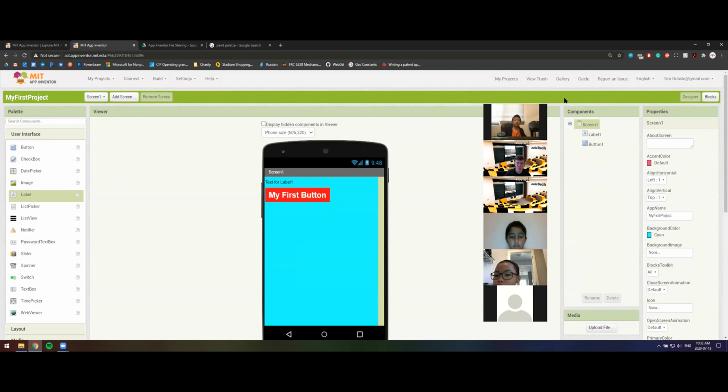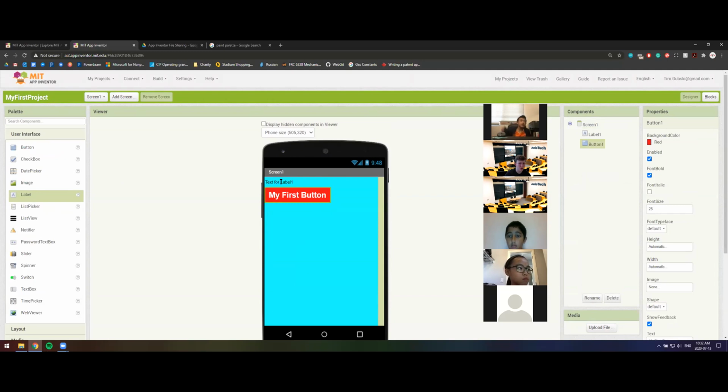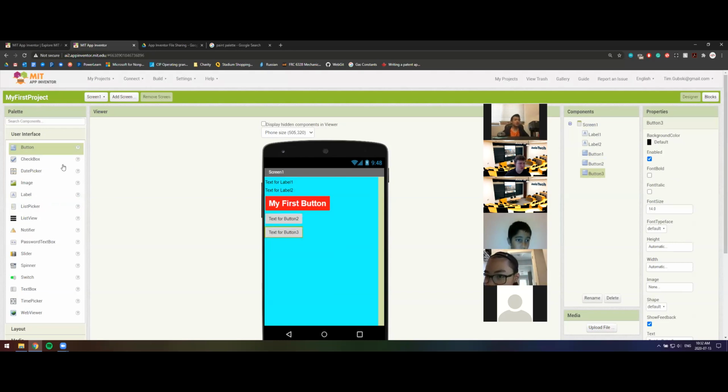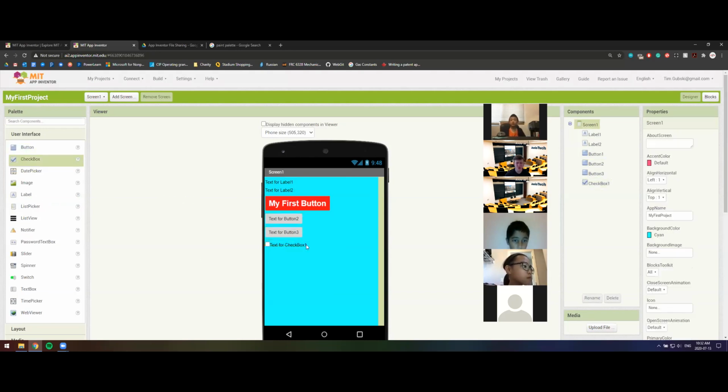The text on it. Okay, let me give a little bit of a challenge real quick. So guys, what I want you to do for now is go ahead and play around a little with your app. I want you to drag out 2 labels, a couple buttons, some checkboxes, play around with it a little bit, and make some kind of little mess of an app.